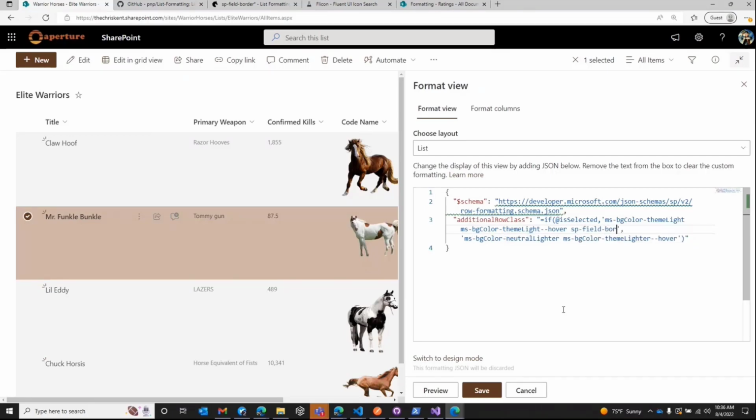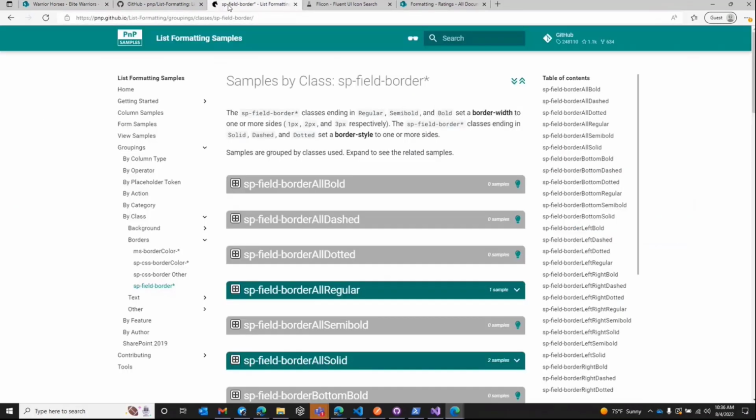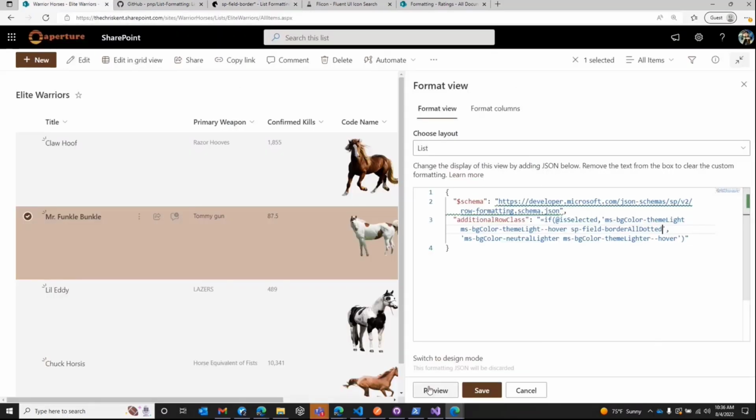So SP field border all dotted. And that one was on here. It's just in the SP field border. Yeah, that's what it is. All dotted. We got that. Let's try it. So preview that.